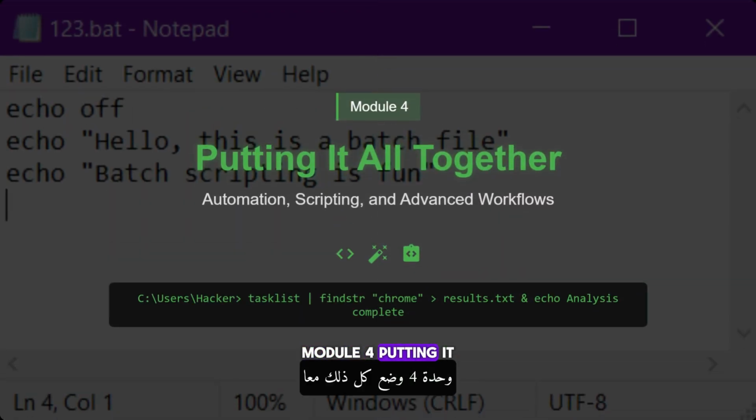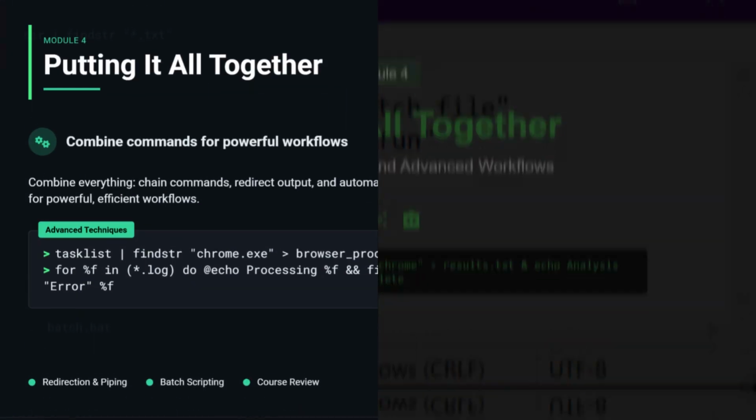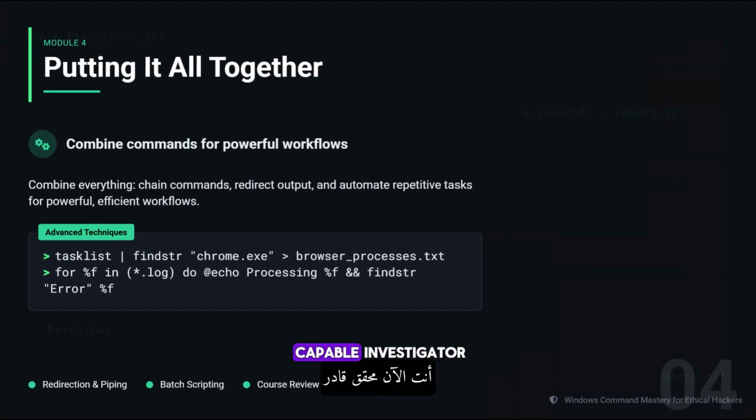Module 4. Putting it all together. You are now a capable investigator. You can check a system's identity, diagnose network connectivity, and search for specific information within files. These are the core skills used in the initial reconnaissance phase of any security assessment.